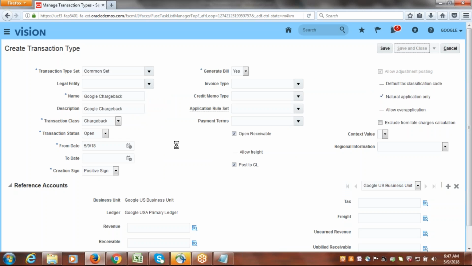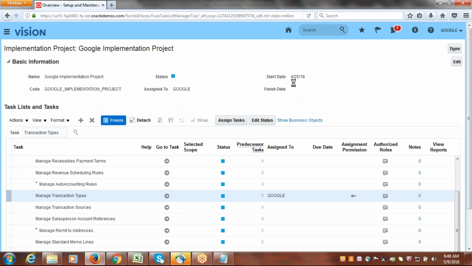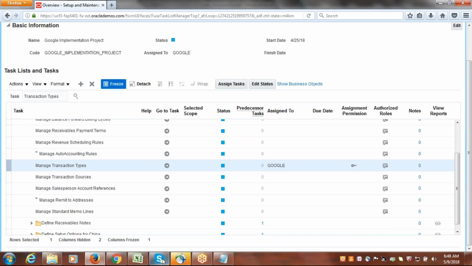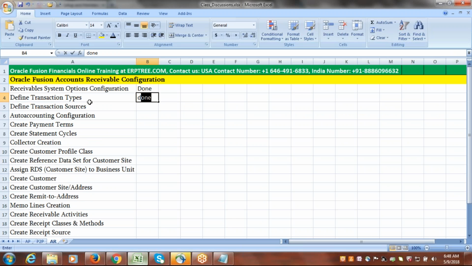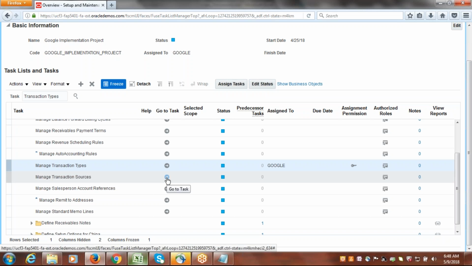We created transaction types. Now, when you create the transaction, we use this transaction type. To generate the numbering for these transaction types, we have to set transaction sources. Just let us mark the status as done. So now we have to go and create the transaction sources, which will generate the numbering for the transactions when you create the transaction by using those types. The task name is manage transaction sources.